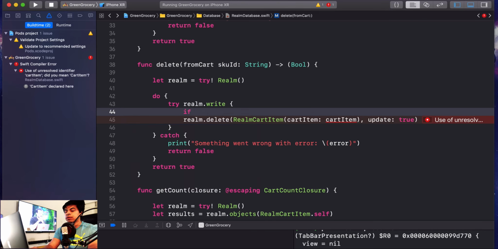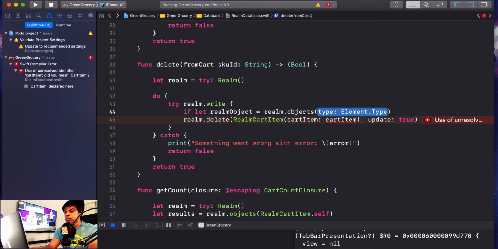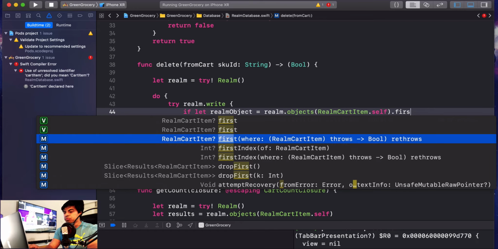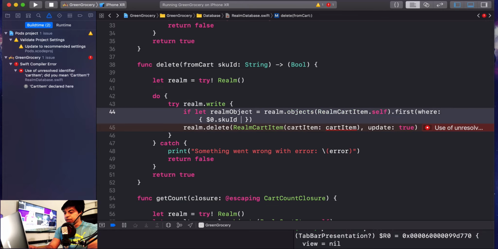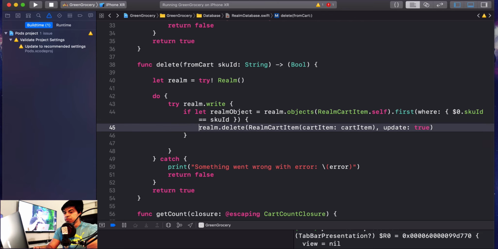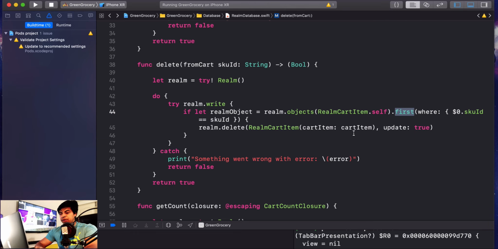So if let realm object is equal to realm.objects of RealmCartItem.self, let's find the first object where $0.SKUID, that's a predicate we are setting, should be equal to the ID which we are passing. So if we identify that any of these objects exist with this ID, delete it. Hopefully it will only be one. So that's the reason I said first. If I get the first object, I delete it. So I just pass this and just delete it.